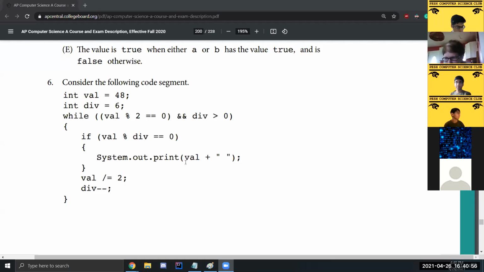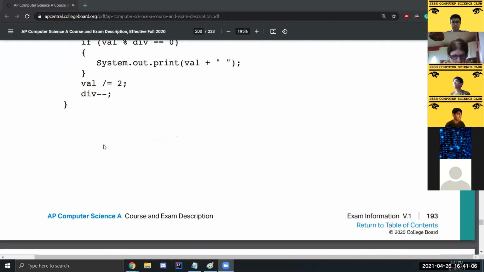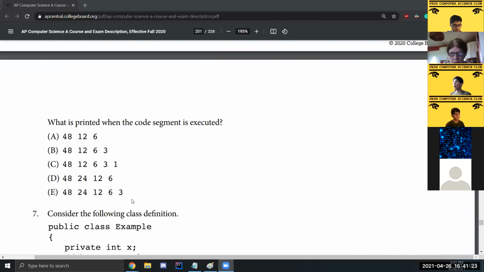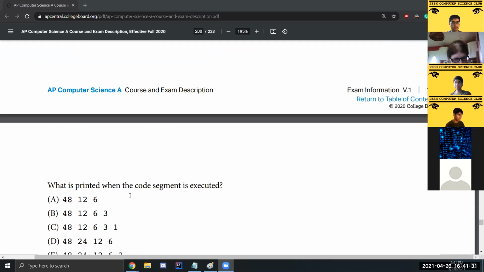Yeah. Okay. For question 6, we're asked to consider the following code segment. Before we look at the code segment, we'll see what the question is asking, so we know what to look for when reading it. It asks what is printed when the code segment is executed. Quickly glance through your answers. It just shows a bunch of numbers, and no answer choice says there's an error within the code. So that means the code segment will execute correctly, with no syntax errors or logical errors.